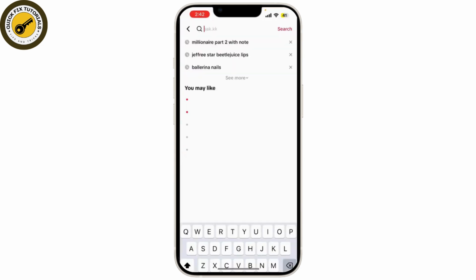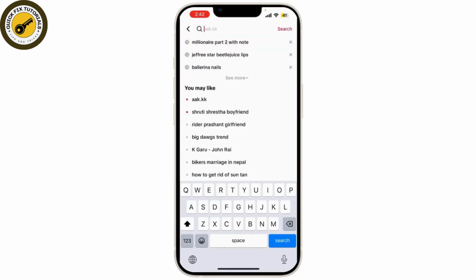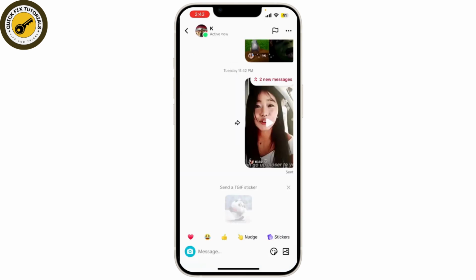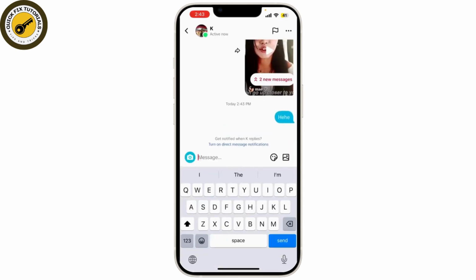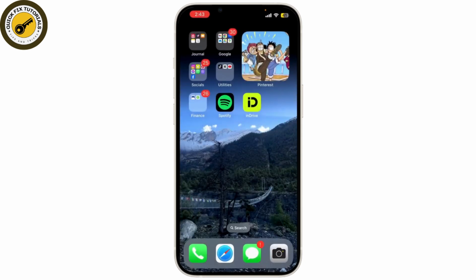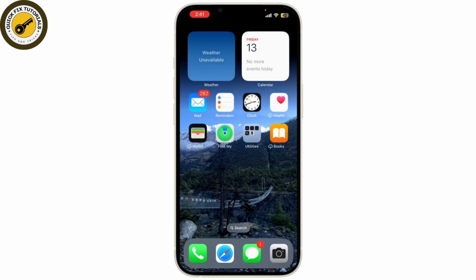And if you want to search for an individual, you can search like this, and simply click on message. And here you can message. And that's how you can simply send a message on TikTok.